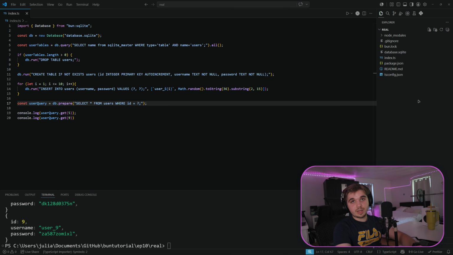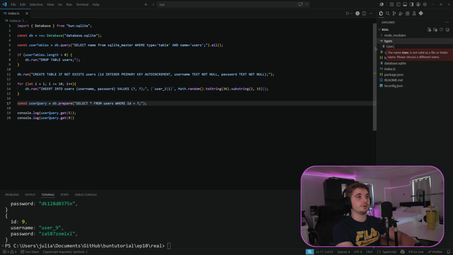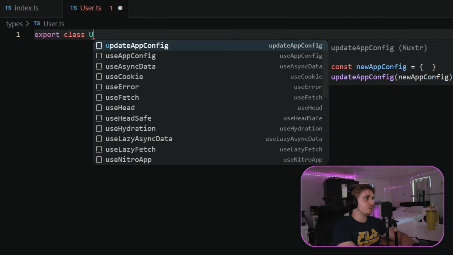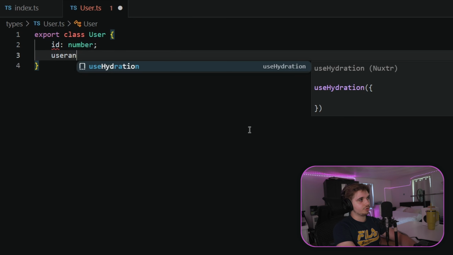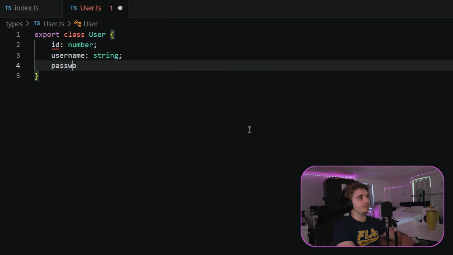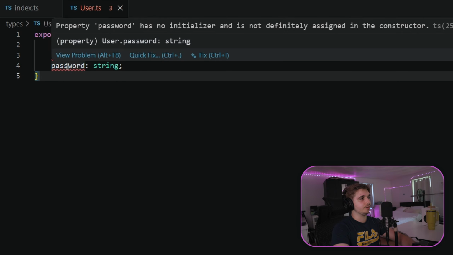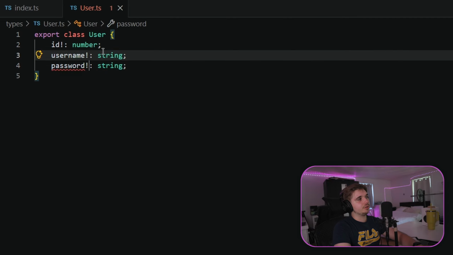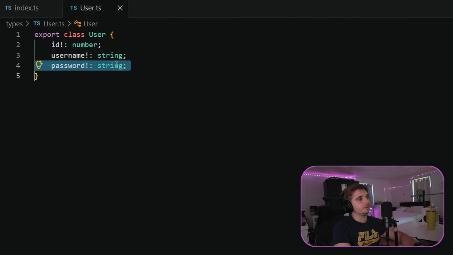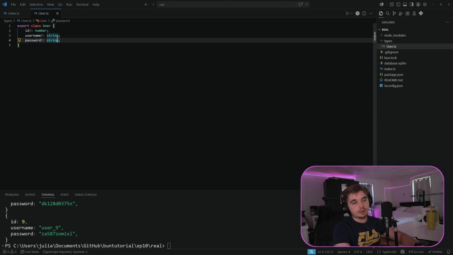Something that's pretty awesome as well, in my opinion, is if we're going to be querying for data, let's say I have a model for our users. I can make a types folder and make a new file in here. We're going to call it user.ts. We're going to make a new class called User. It's export class User. And our class is going to have an id field, which is going to be number, a username field, which is going to be string, and a password field, which is also going to be string. We'll get some errors saying that we need an initializer, and because we're going to let the database handle this, we can just add an exclamation mark here. This will basically negate that warning, saying it doesn't really matter.